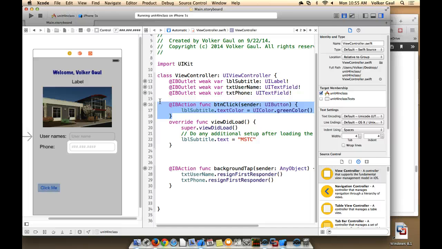So if you want to get rid of one of these, just like in C#, go get rid of the connection as well. All right, let's pause there. We'll come back. We'll do a few other things.